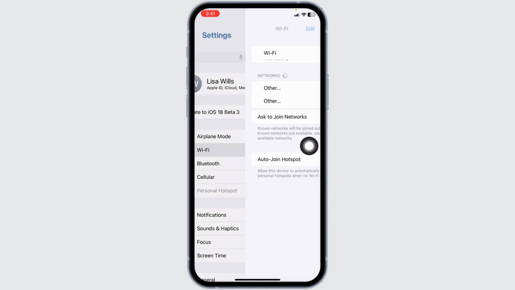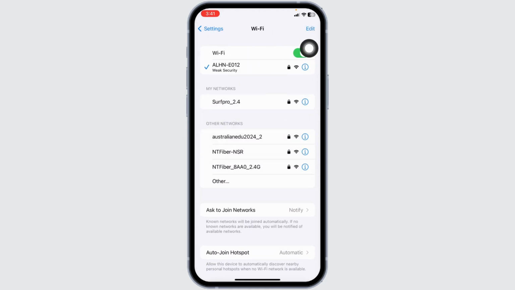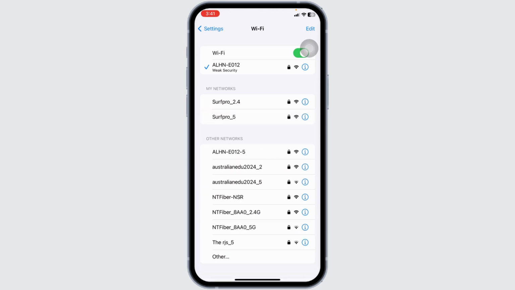Navigate to the option of Wi-Fi. Click on the Wi-Fi network you are connected to. Forget this network. Give a fresh restart to your router and rejoin it.